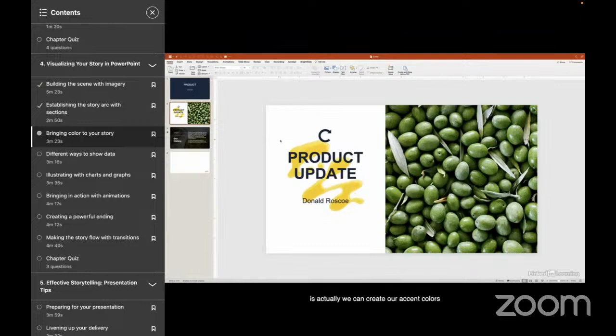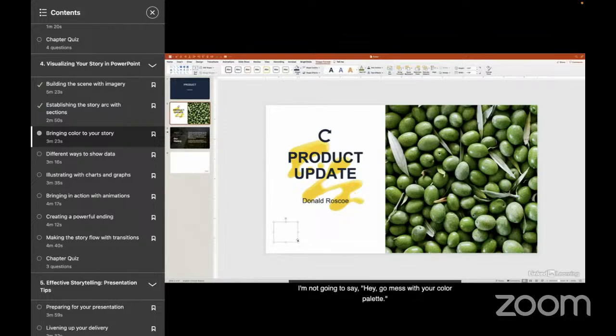And I think what we can do is actually we can create our accent colors for the entire deck just from this slide right here. So what we're going to do is I'm going to go ahead and make a quick color palette from here. And you can't always do this. Now it's your job. I'm not going to say, hey, go mess with your color palette. Generally, that already exists. But in this case, we have a little bit of license. It's a really big meeting. The template is just not very dynamic and it needs a little love. So in this case, we have a little bit of license to mess with the color palette. So who knows, this might make it onto the bottle next year.